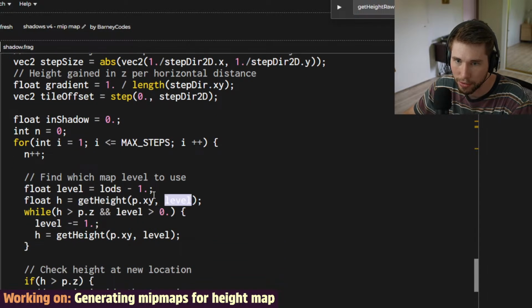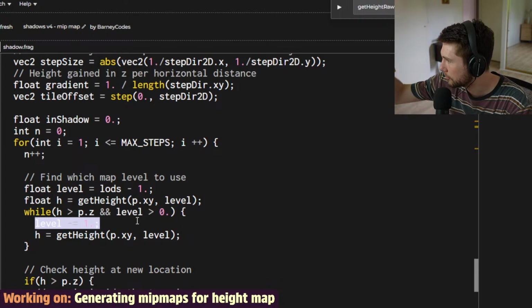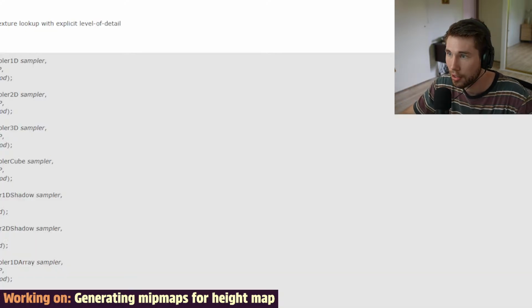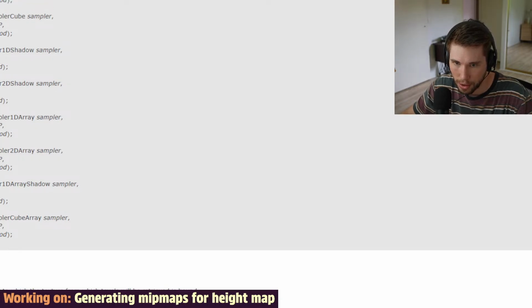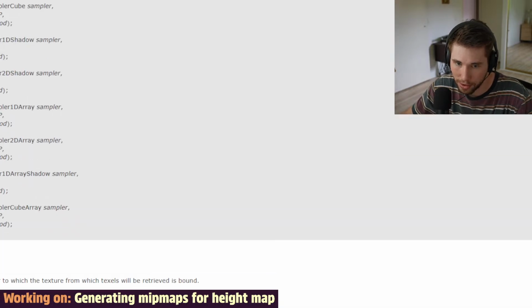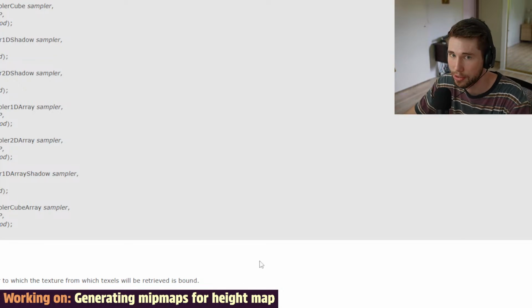I get the height with the level. The level goes up or down by a whole integer. Like, it goes down by 1 each time. So this one is expecting the level of detail. Where did I see it? I've definitely seen it written that the texture LOD level of detail should be the actual integer. And if you use a float, it'll do some interpolation between the two.